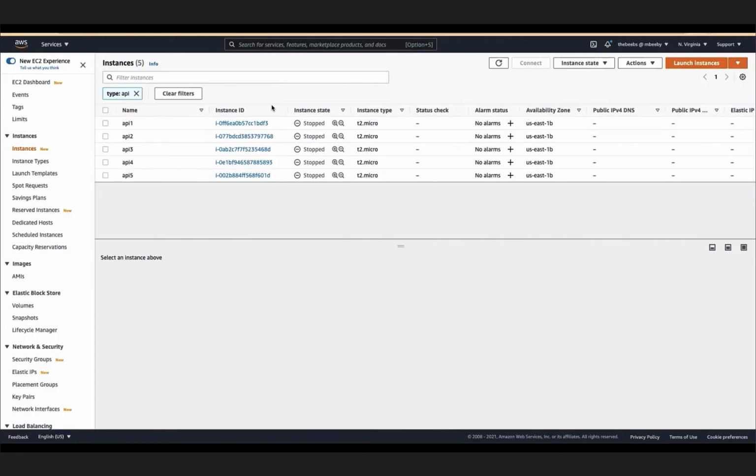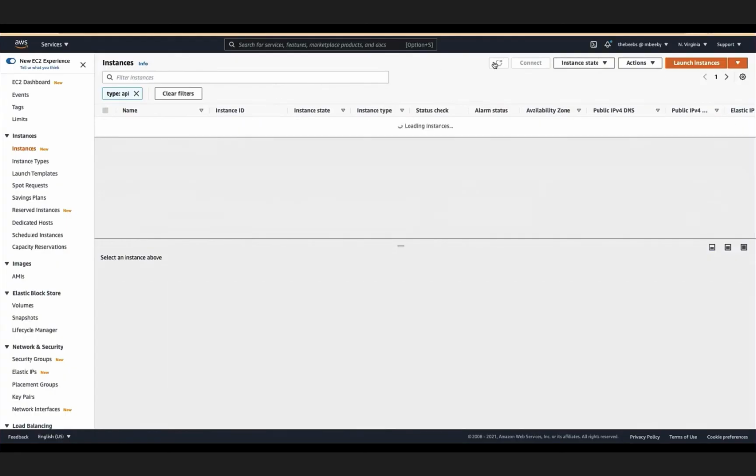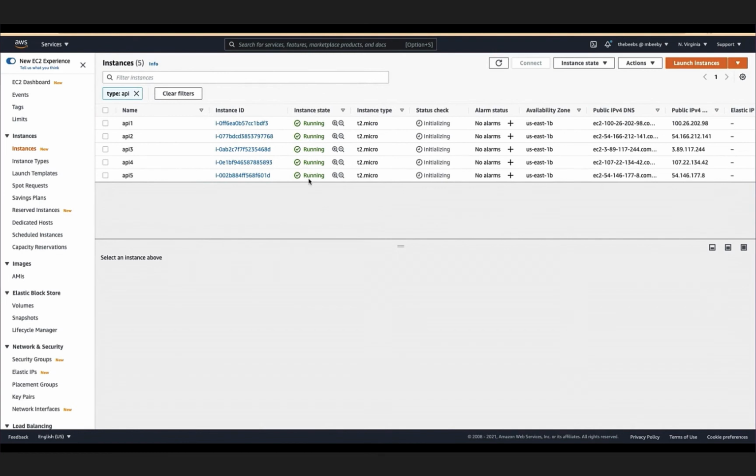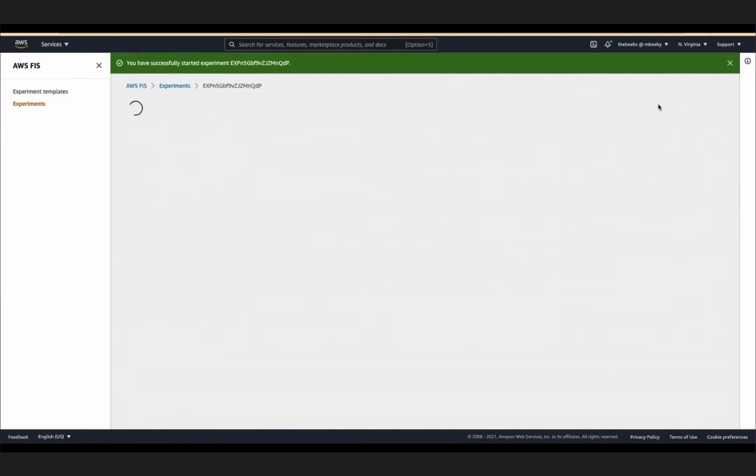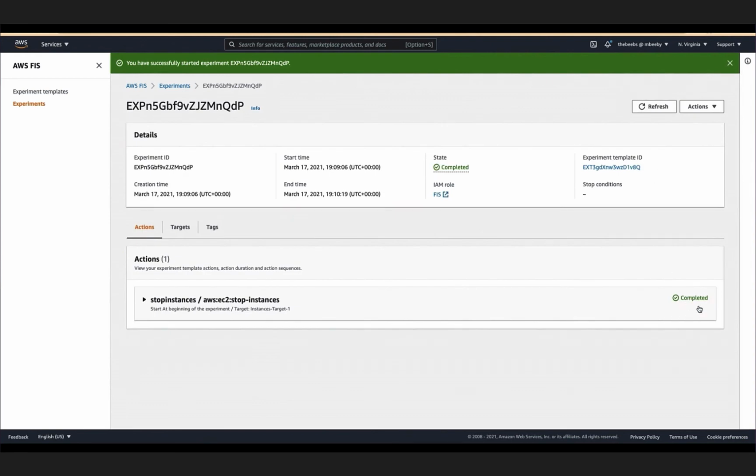So a minute has gone past, and so what's happened to my instances? Now if I refresh, they have started up again. You can see my experiment is completed, and the application will continue running. So in that minute, I would observe the application and see what happened when I brought down the API servers.